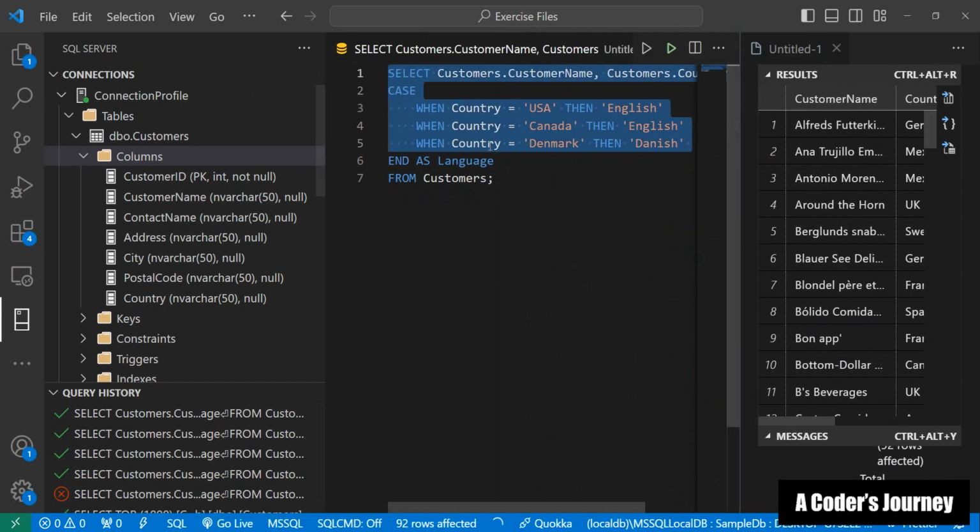So this is the way you can use a case whenever you want to go over some conditions, and based on the value of, for example, one of the fields, you want to return a specific value.